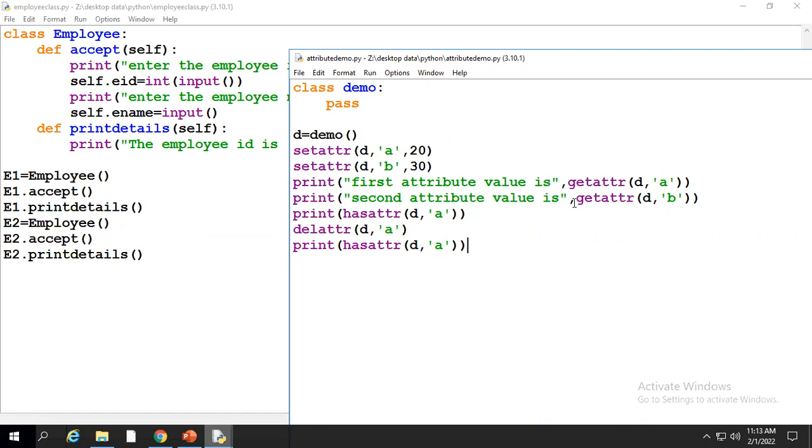And the second attribute value we are displaying for which object again? D. Attribute name is what? B. And here we are checking whether this object D is having an attribute name A. If A is available for D, means this has attr, it shows you true value. So that we can display it there. Now deleting the A attribute for the object D using which function? Del attr. And again I'm printing and showing whether this is having an attribute value A or not. Okay, so run and see now what is the output for this.